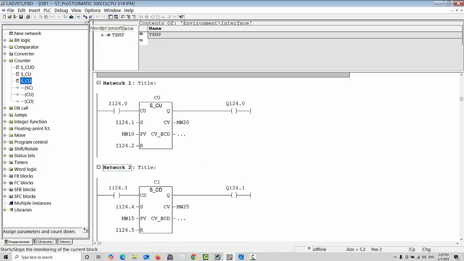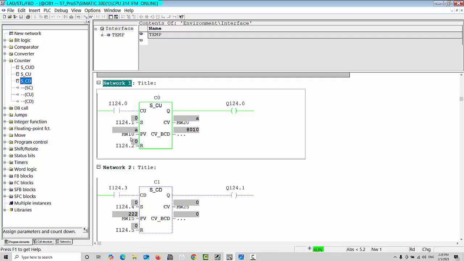There are two more types of counters. This one is the SC coil type, and this is up and down. This will be in the next video, I will explain it to you. So you can see here, for example, this up counter. Let's first discuss the up counter.